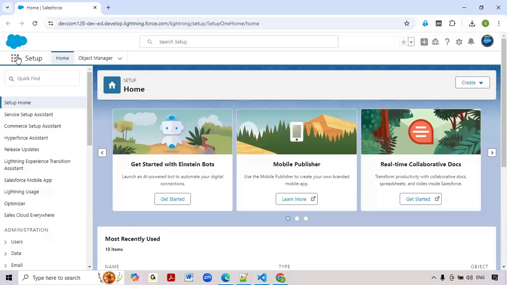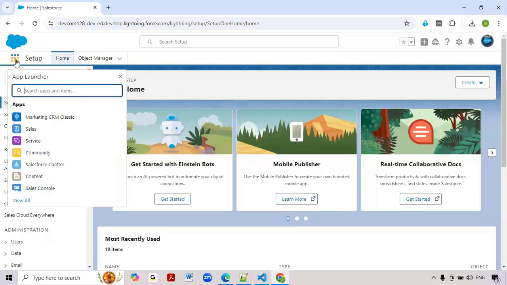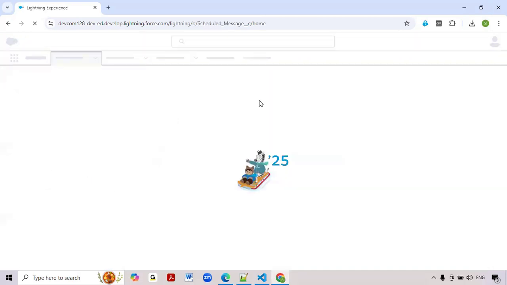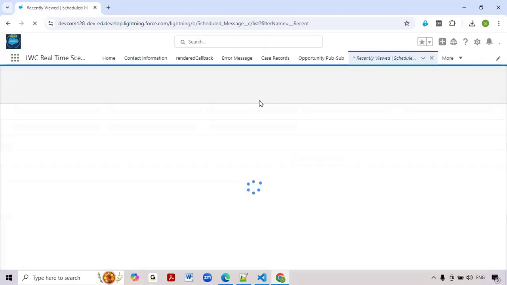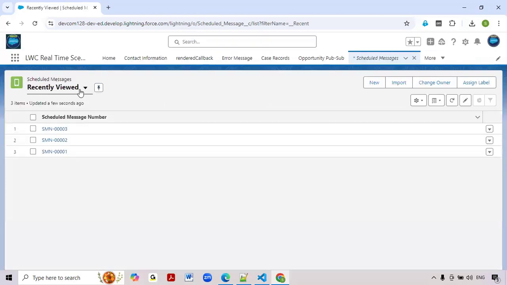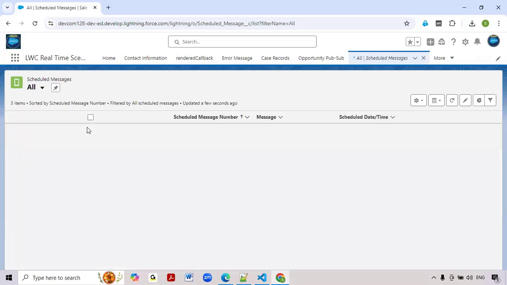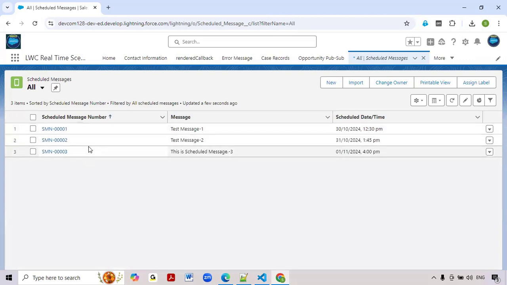So let's come here. We have the scheduled messages. These are the records we are going to fetch. Those records we can fetch and display in the flow repeater. This is the use case.